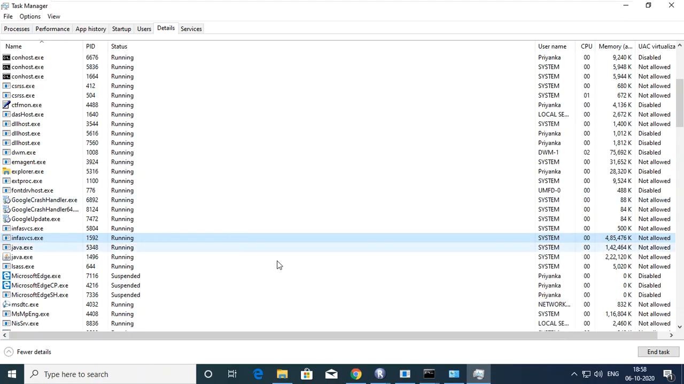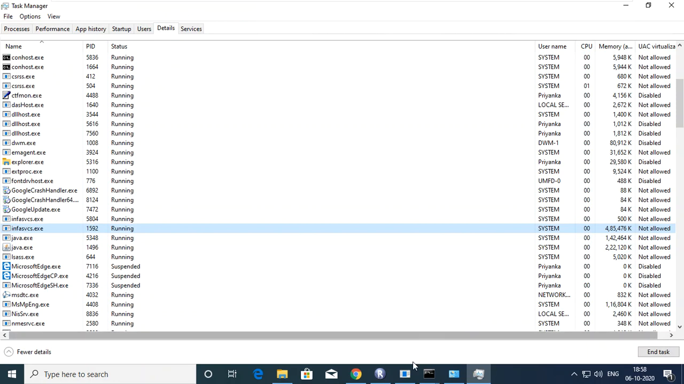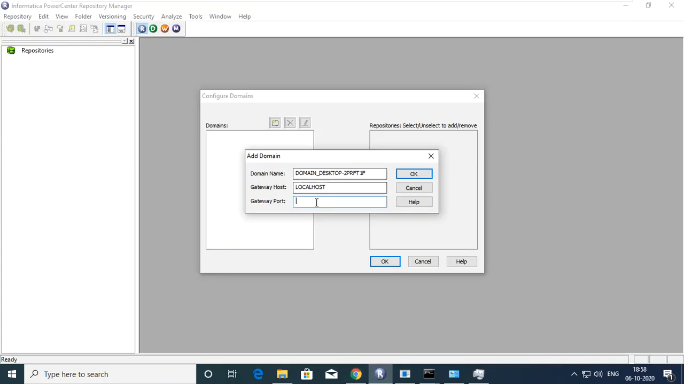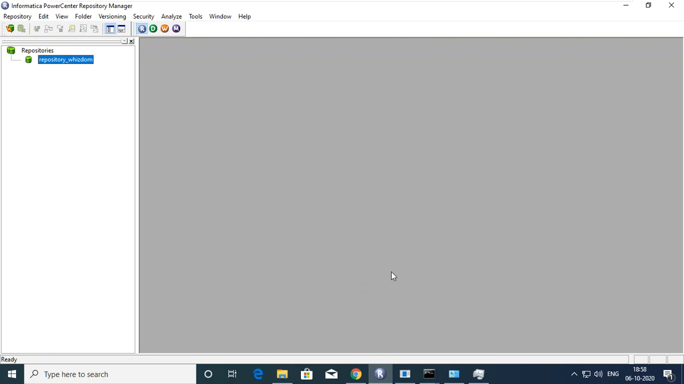So I'm going to move to my repository manager. Sorry, I have opened two windows. Okay, so I am going to use 6005 as my port number. Fine, and okay, and see, this time I am getting the repository service that is to be selected in the client tool. So I'll select this checkbox and go with OK. This time I'm getting the repository service.